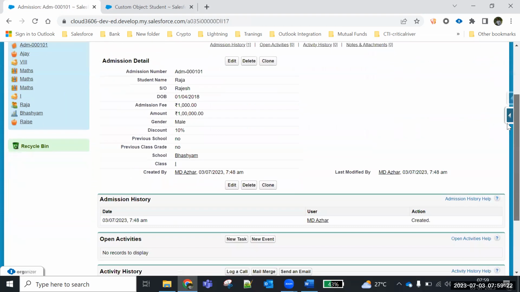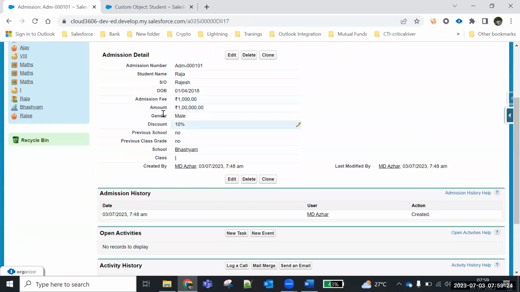So here what we need: fees is 1 lakh. We are giving 10% discount. So that means how much is the total fee? 90,000, right? So for that, what do we need? We need a formula field.